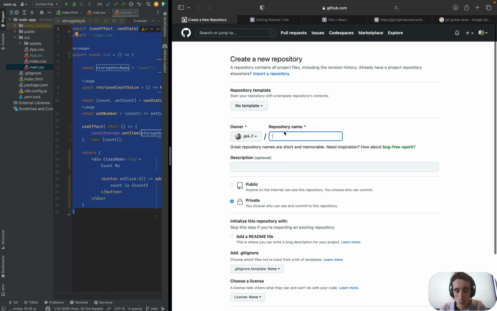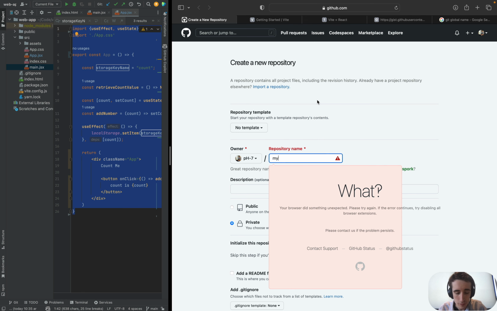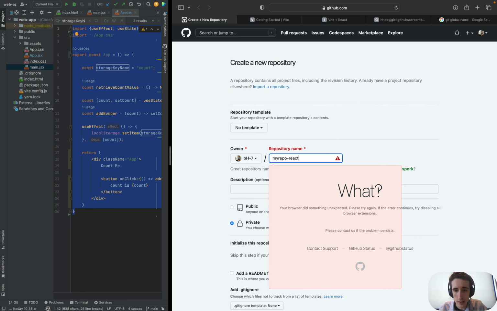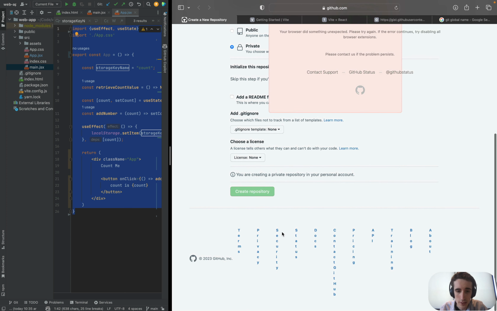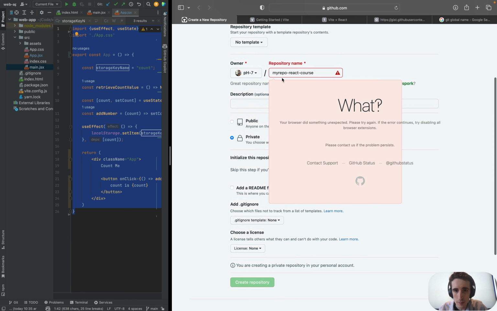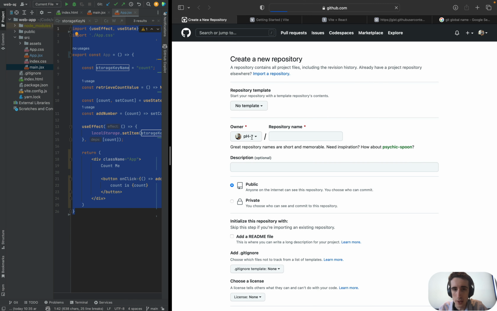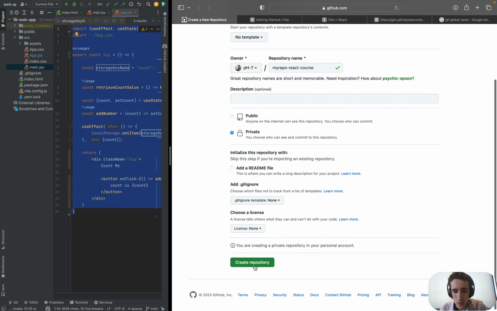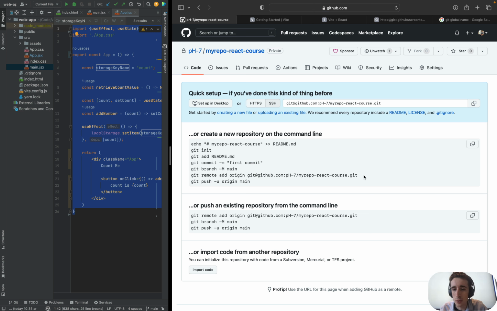So I will create one already, in GitHub, my repo React course. I will have it private, and I just have to refresh, I believe. Okay, so private, create repository on GitHub. It is very similar if you do it on Bitbucket or GitLab.